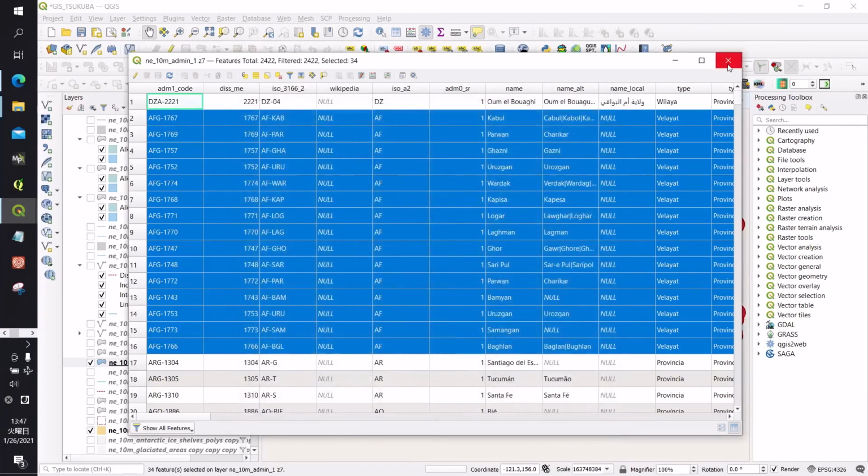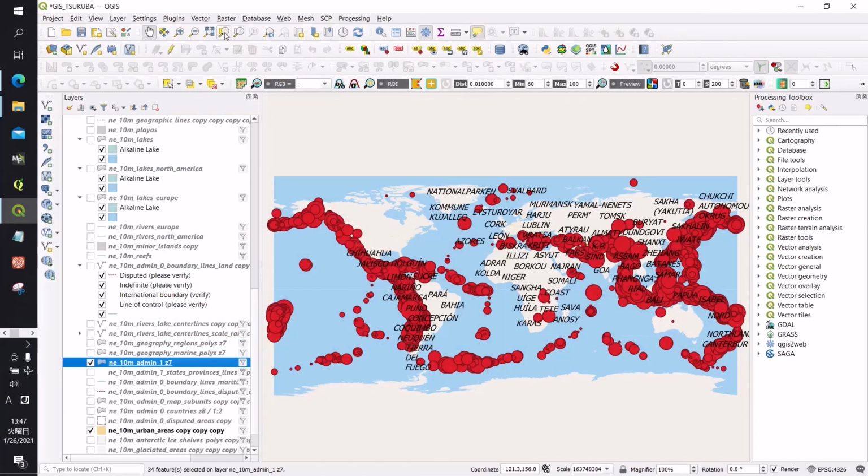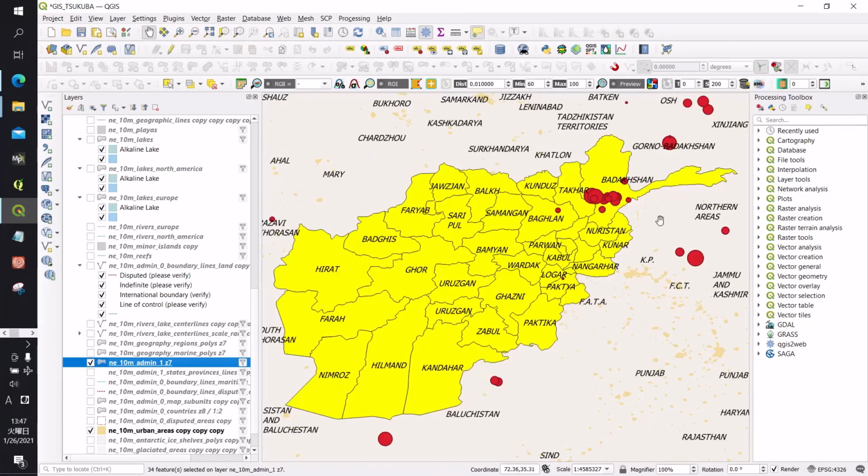Close, and zoom to the selection area. Okay, this is the map of Afghanistan overlaid with the earthquake events.